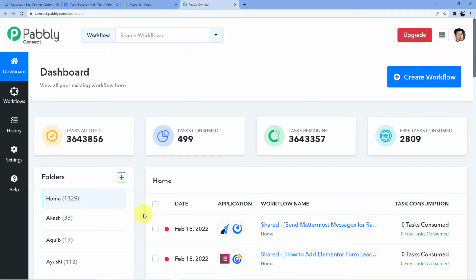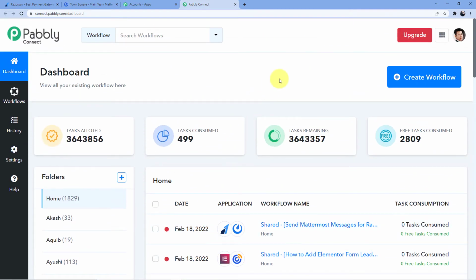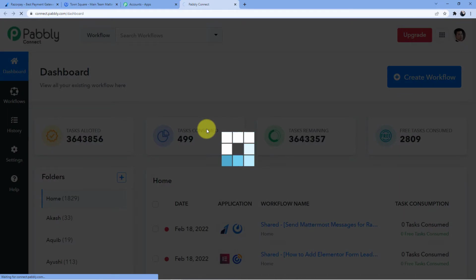Now here you can see I have so many tasks here and automations. I want to create a new automation. So to create a new automation, I will just go and click on create workflow. And I am going to name this workflow as Razorpay to Mattermost, because this is what we are doing here. Now you can name it whatever you want to. I'm just naming it this.